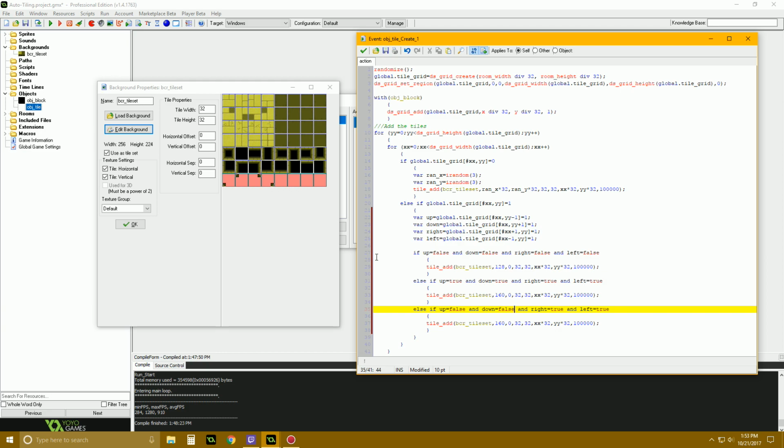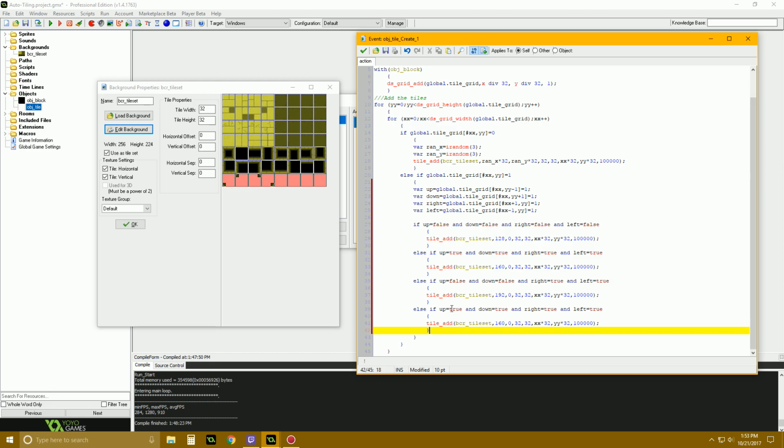Up and down, there are no walls. Right or left, there are walls. So that means we're going to be a horizontal straight one, which is this one right here. So then this will just be 192, because we're going to go 192 over to get this one right here. This one is going to be the opposite. We're going to say up equals true, down equals true, right equals false, and left equals false. And then its x is going to be 224, because we're going to go 224 pixels and get this one right here.